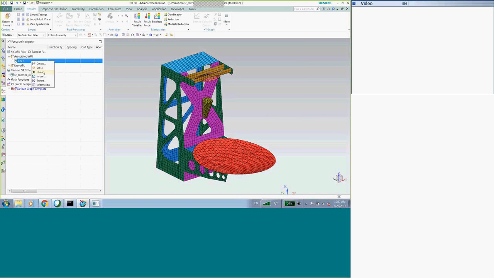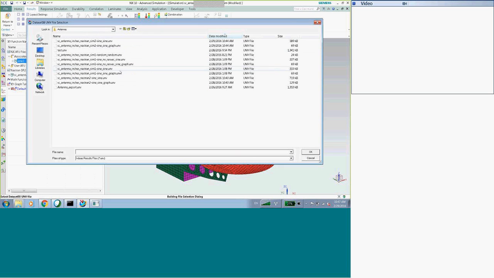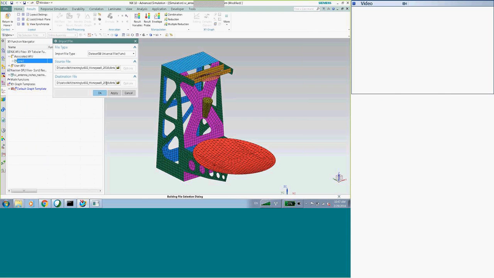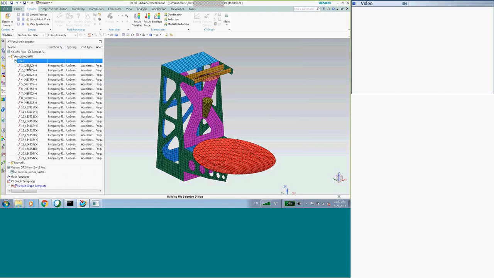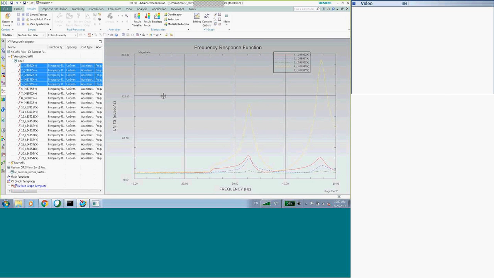Oh, I mean, it's the wrong file, because I wasn't careful. Sign.unv, this one here. You can see in the Navigator all the plots show up here. I just double click on one. I mean, you can then superimpose.